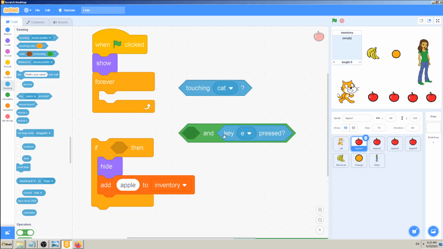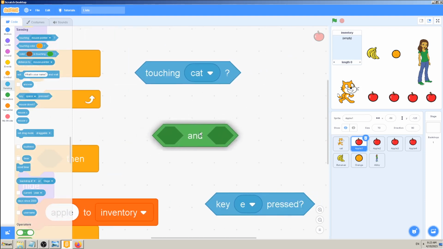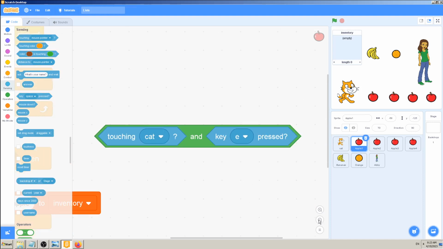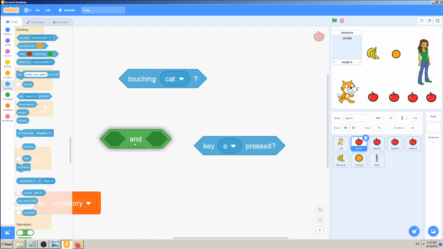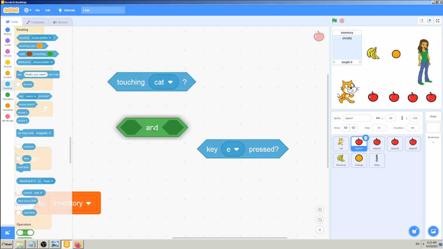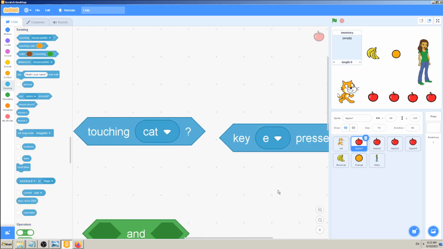But here, because we are using the AND block, and the AND block has two spaces, two conditions by default, both of those have to be true. This is very, very important. So this one first has to be true, and this one second has to be true. If only this one is true and the second isn't, this will not work. If the second is not true and the first is, again, this is not going to work. This AND block will work only if both of them are true.